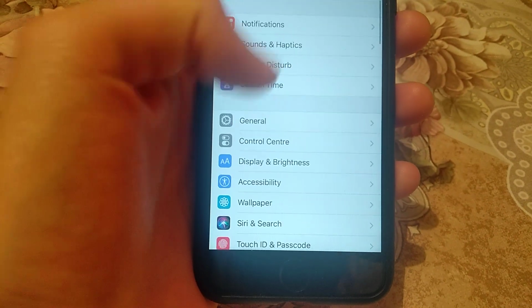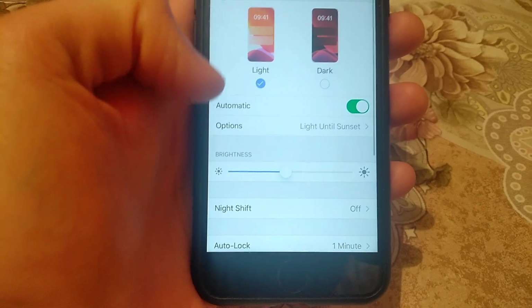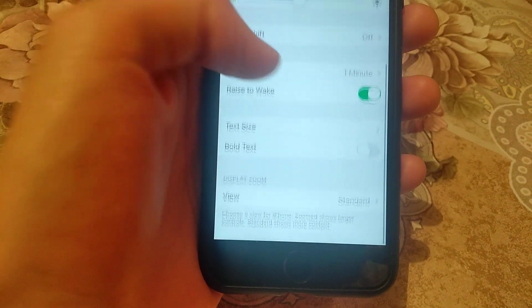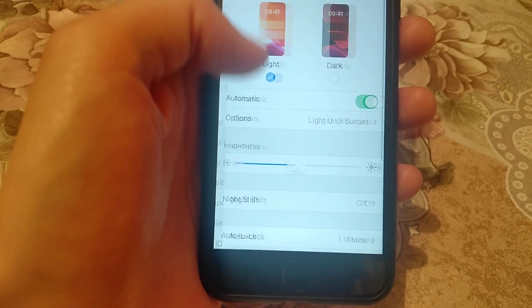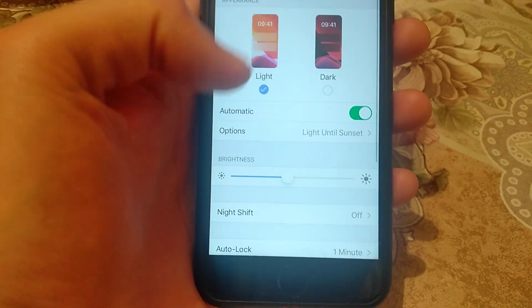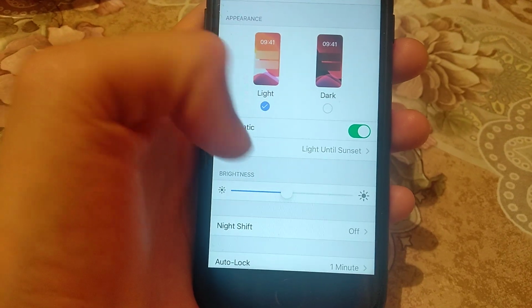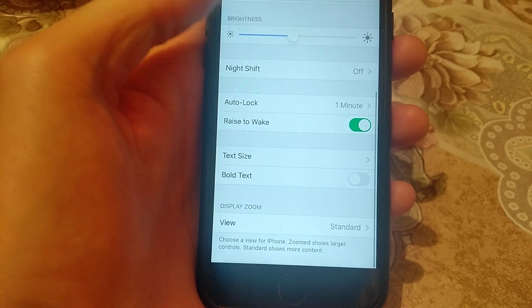find here display and brightness. Just open it. And just maybe find here something you click. Just check here all the options.